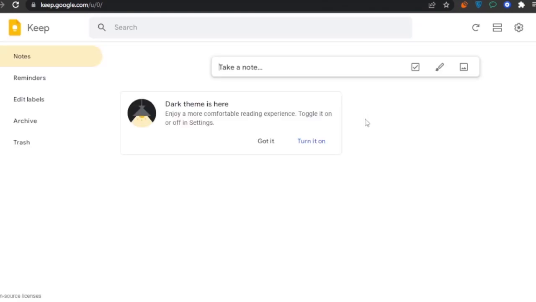The last but not the least is Google Keep. Google Keep is a platform by Google, as you can see by the name. It is a note-taking application. Why I have included it in the list of 5 best apps is because most of the people use Google as their search engine and their web browser.